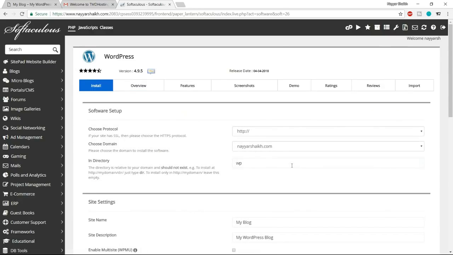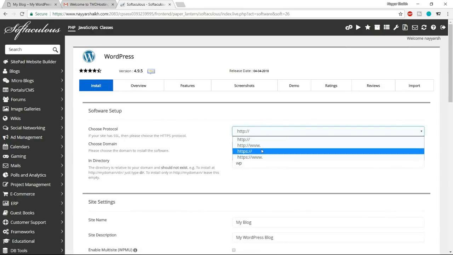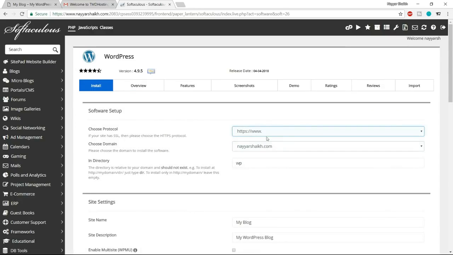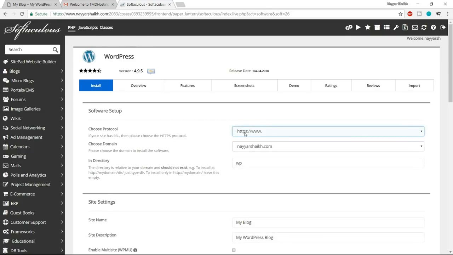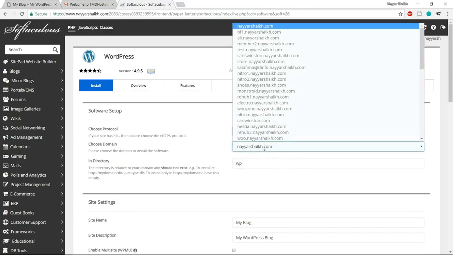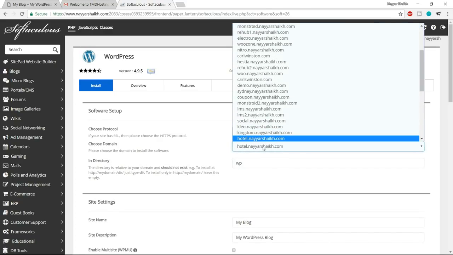Fine, now click on install now. Now select the HTTPS over here or the HTTPS www. Make sure you have this extra S over here, because if you don't have that, you will not get this SSL certificate. So to get that SSL certificate, we need to select the HTTPS one. Okay, now from here select your website name.